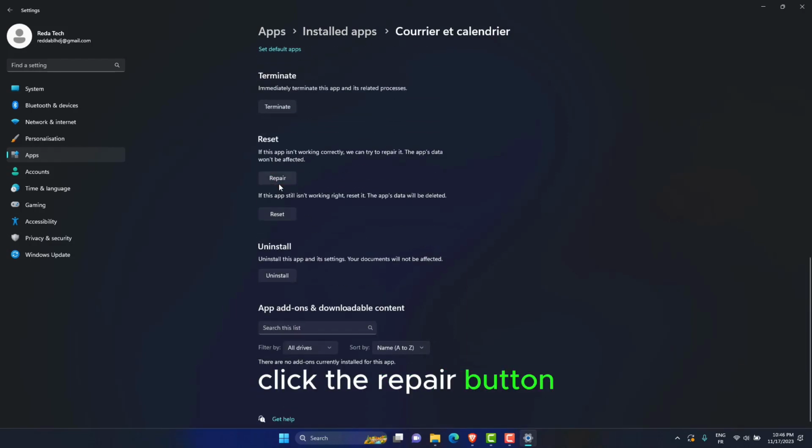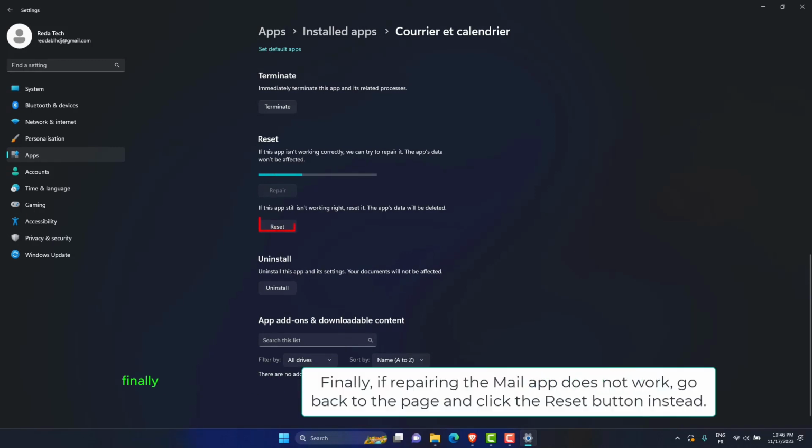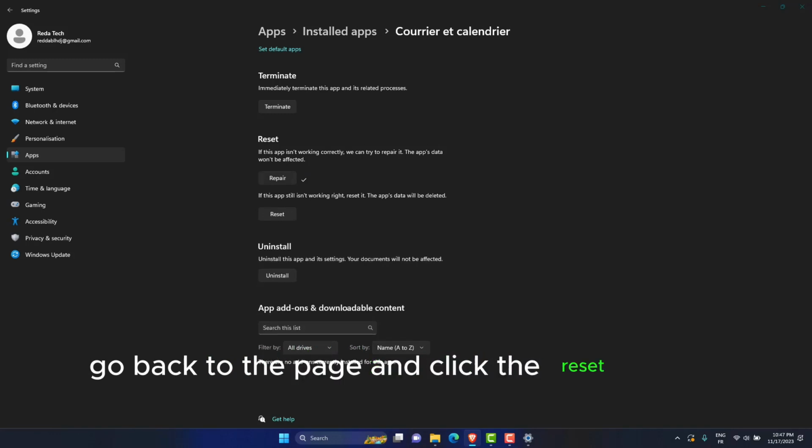Click the Repair button and wait for the process to complete. Finally, if repairing the Mail app does not work, go back to the page and click the Reset button instead.